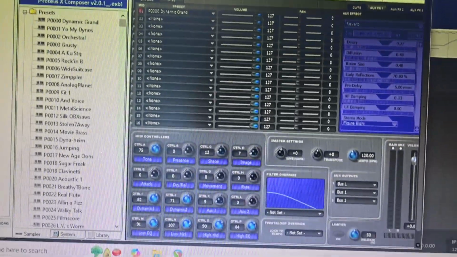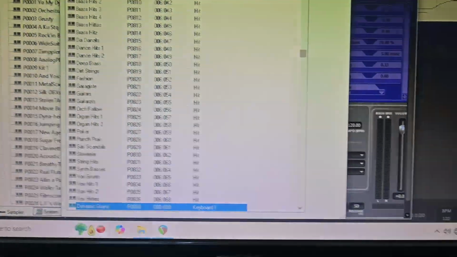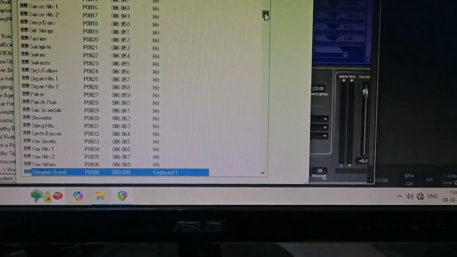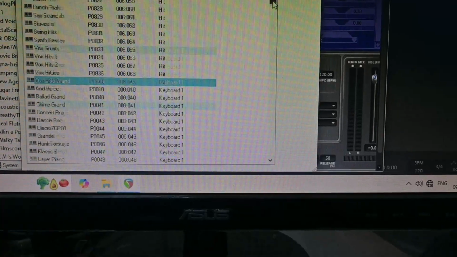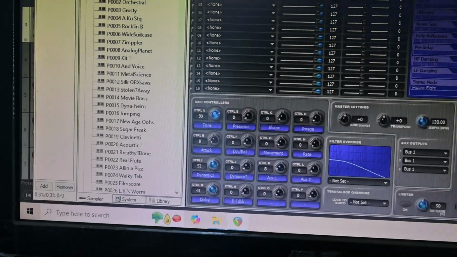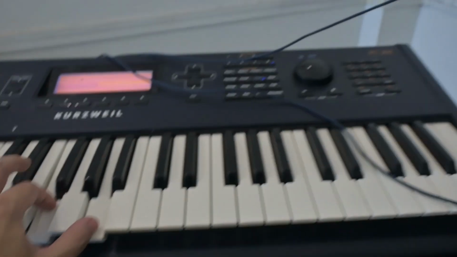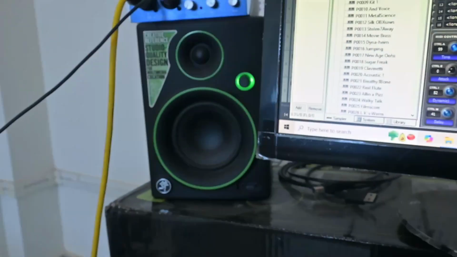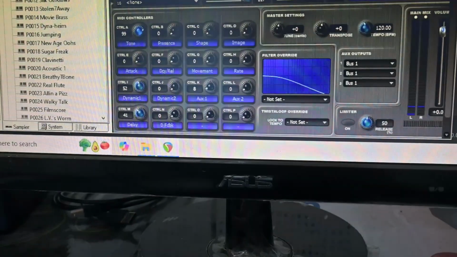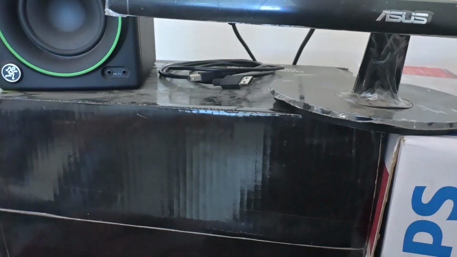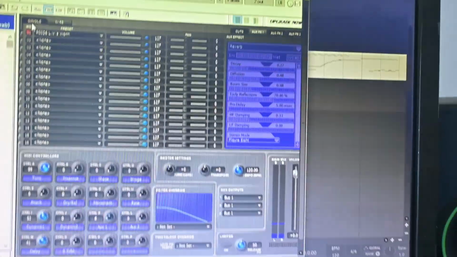Let me change the sound. I'll click on the drop-down list, and let me go to lead, LV's worm. I'll double click. Okay, it's a bit soft. Put the volume up a bit. Okay, so it's some weird sounds there.